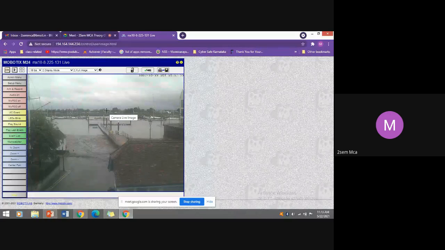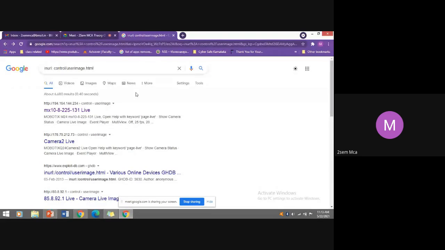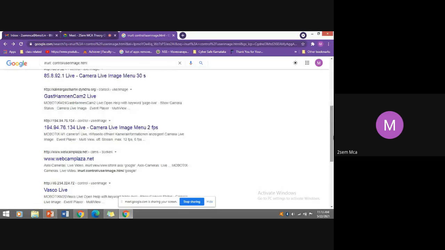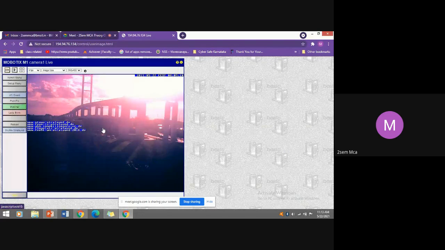If you install a camera within your premises, try to protect it with a password. If you are using an IP camera without a password, people will access your premises remotely through these kinds of commands. This is one example. Another example you can look at, somewhere in between. Let's go with this.